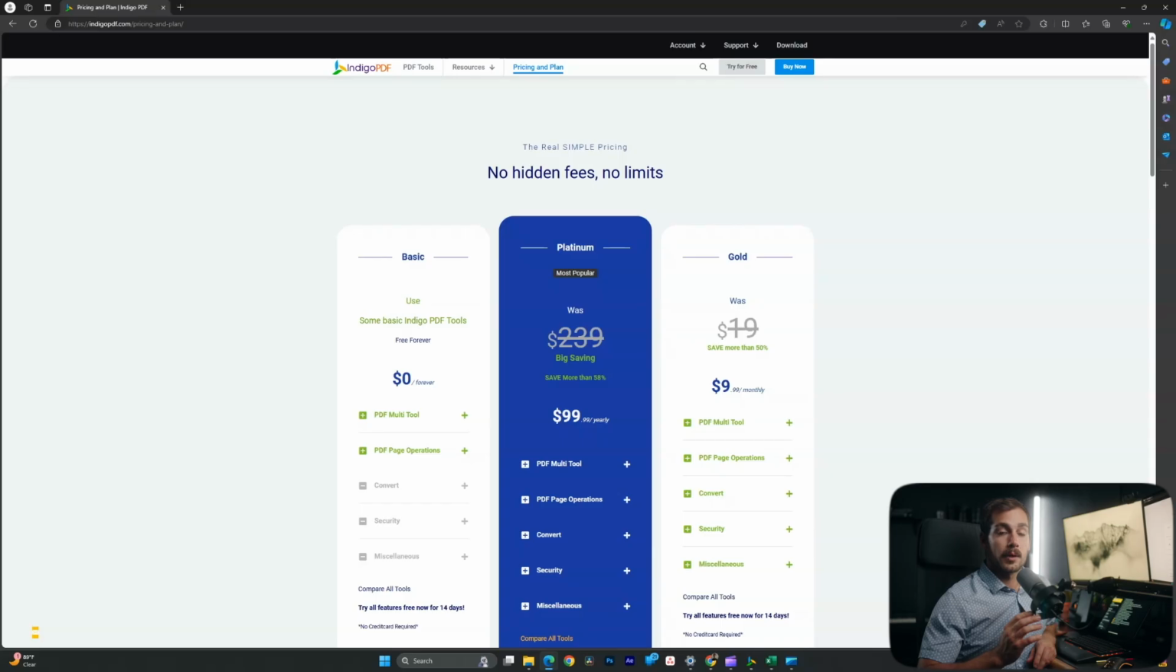All right, so we will be briefly demoing Indigo PDF Tools in this video. However, we do have a full overview guide, and if you want to see that, click the link to the video right here. All right, so in this video, we already have Indigo PDF downloaded and installed, again, just for a quick demo. But we're going to start on the website, and we'll walk you through the different pricing and plans that are available.